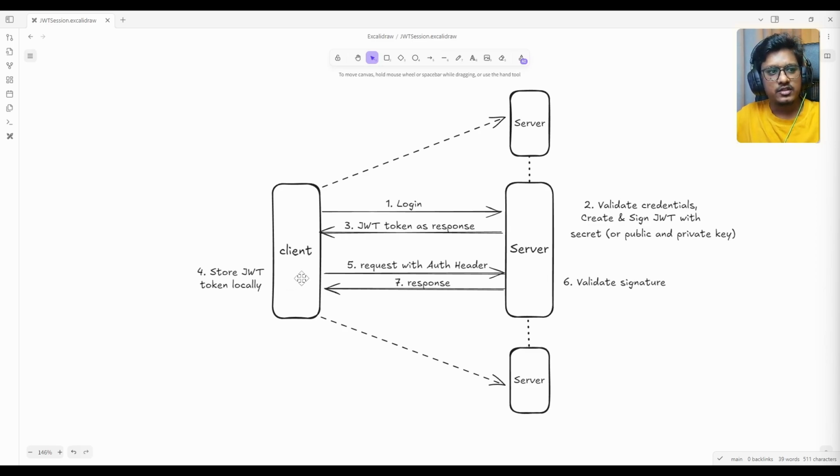Then the client will make sure that for any further requests, which are all private requests, the client will attach this specific JWT token as an authorization header and send it to the server. Then the server extracts that information from the authorization header and validates the signature to check whether the token is valid or not.